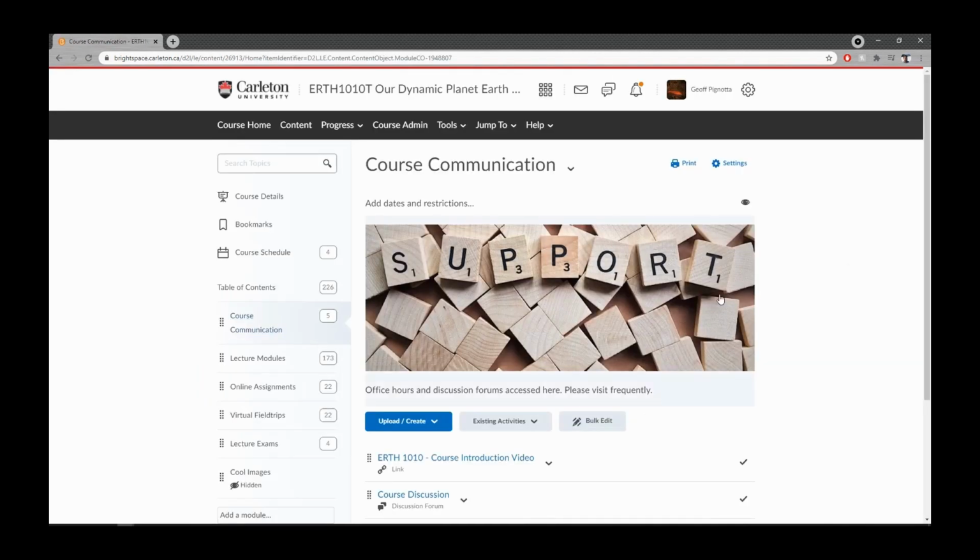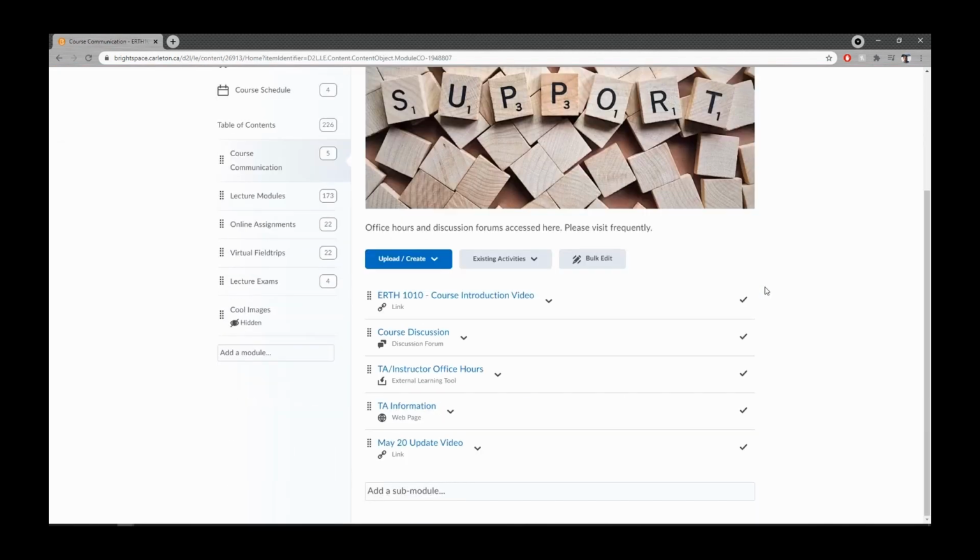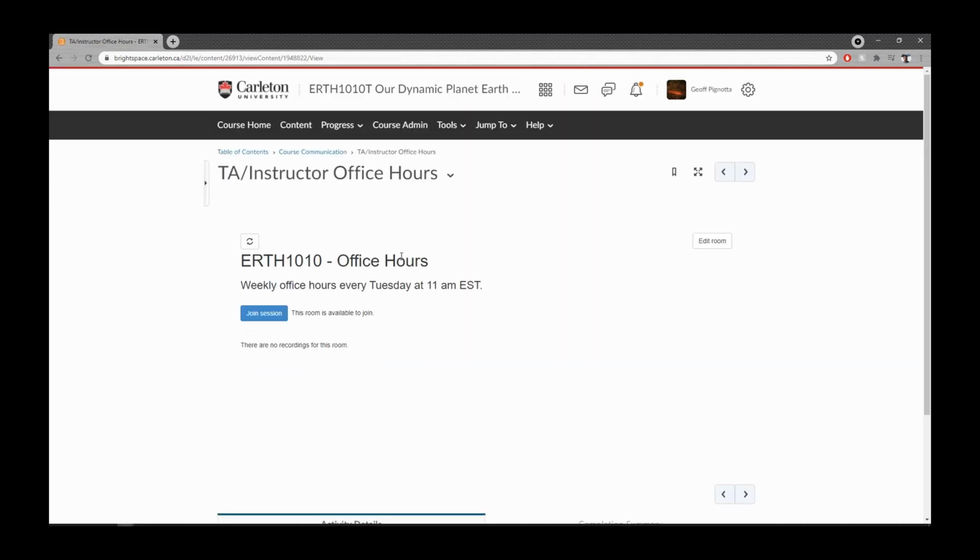Absolutely, yeah. So Big Blue Button is fully integrated. So I do the same, in fact. So here I'm just going to show you what it looks like, and I'll show you how to add it. So here are the TA instructor office hours, and you can see it has this external learning tool in here, which I'll show you how we get there. But if you click it, it will look fairly familiar. This is the Big Blue Button session. Kind of what it looks like, and then recordings would show up here.